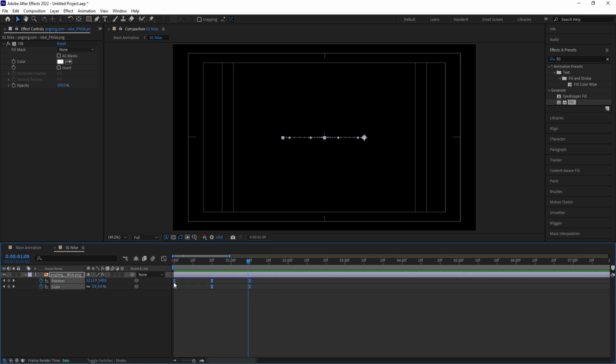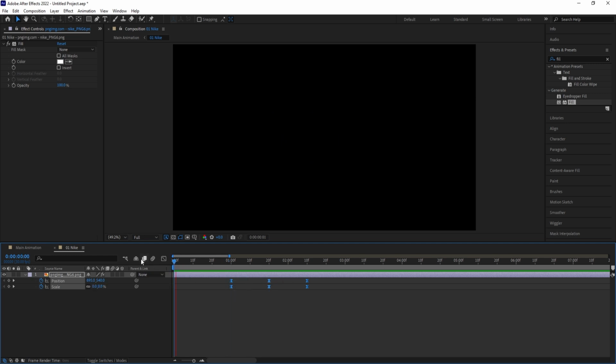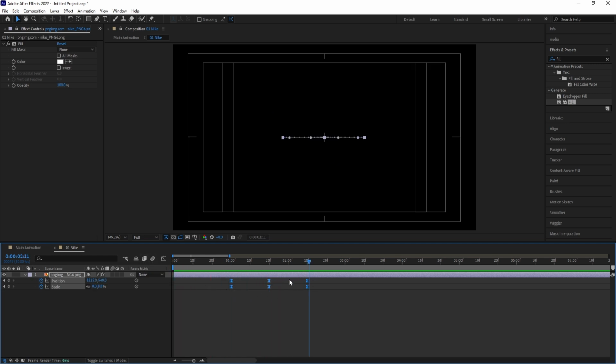I'm going to select this animation and move it to somewhere around 1 second. Okay, so we will get this kind of animation. If you want, you can increase the animation later as well.